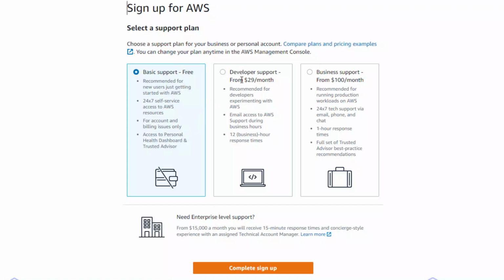But while we're here, you can see the other tier options, as well as the top level enterprise support, which is currently $15,000 a month for organizations to receive any kind of support within 15 minutes.